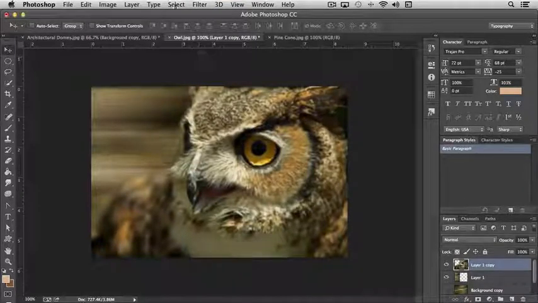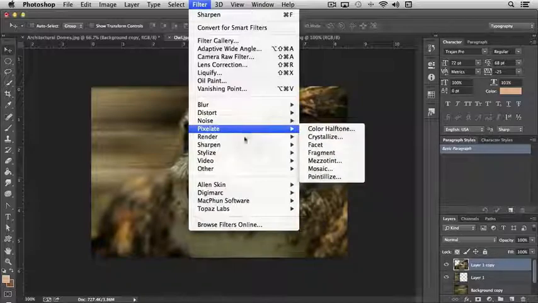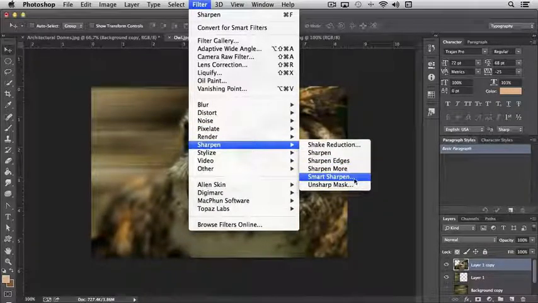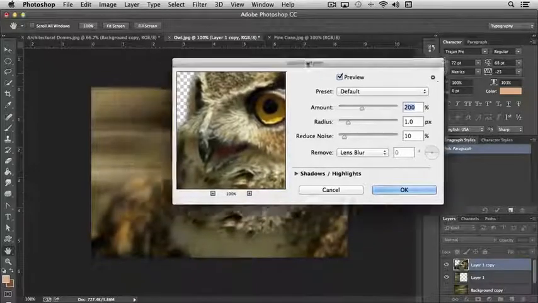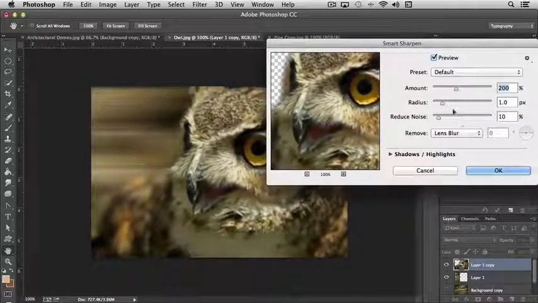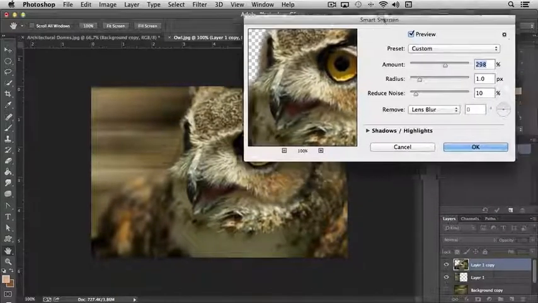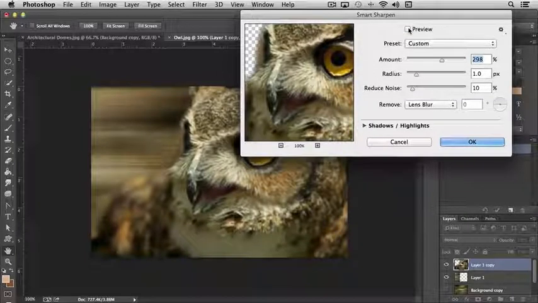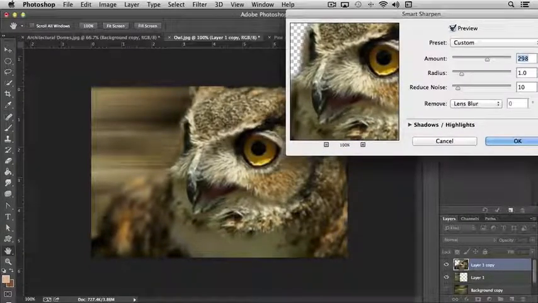Sharpen and Sharpen More are subtle. They have no controls. I usually use either Smart Sharpen or Unsharp Mask because I have a little bit more control over the end result. So you can see, like, I can choose the amount. And you'll notice the preview, if I turn the preview off, it actually is affecting the image.